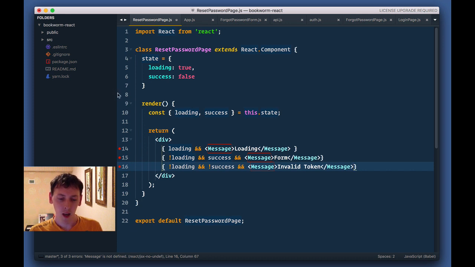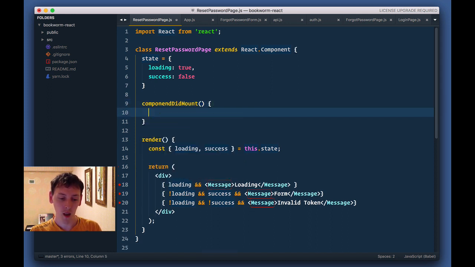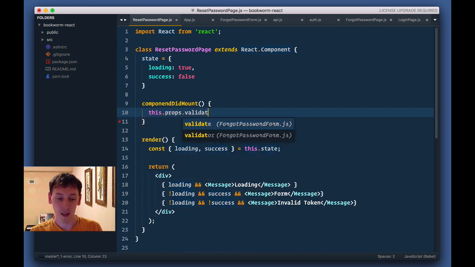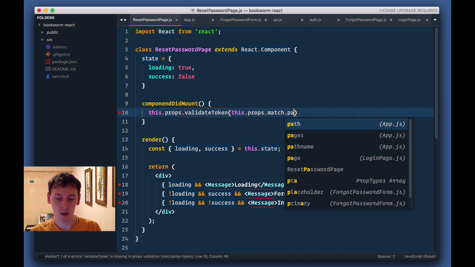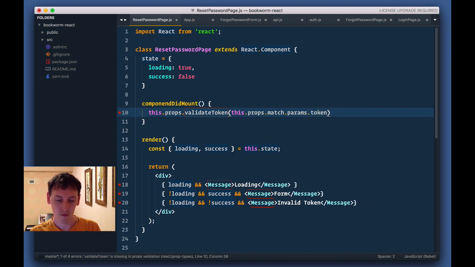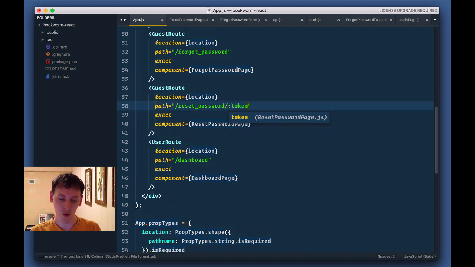So now we know that we have invalid token, so that's the message that we want to see. To do that, when we mount this component, we want to make a request to the server right away. So we do it with component did mount. And when it mounts, this props, let's call it validate token, and we pass token from the route itself. So this props match params token. In app here, where we define reset password, of course we need to provide token as well here.